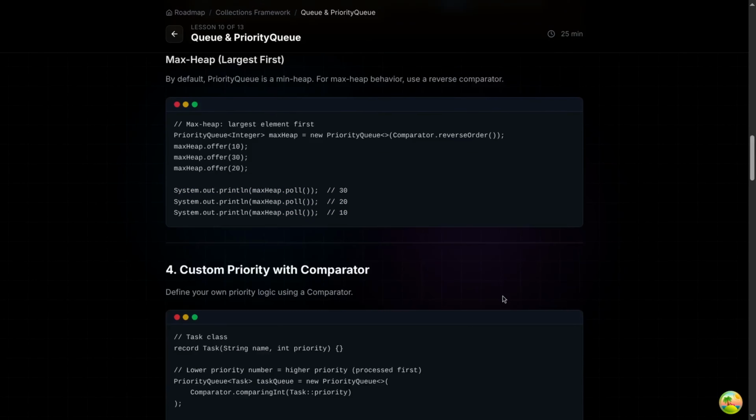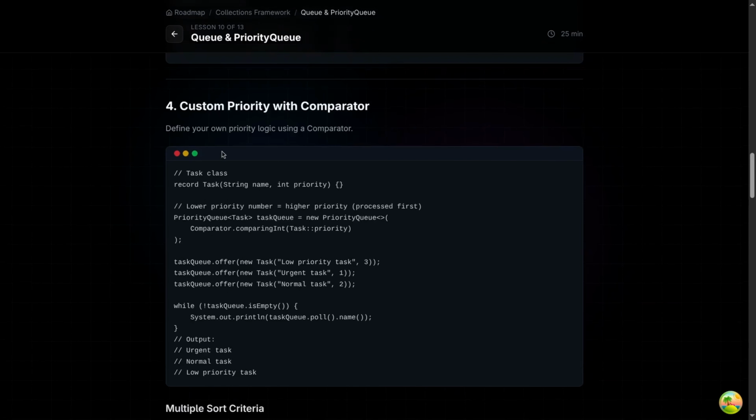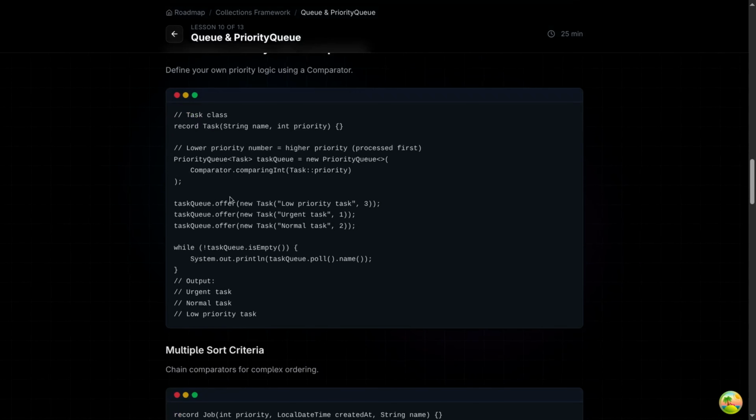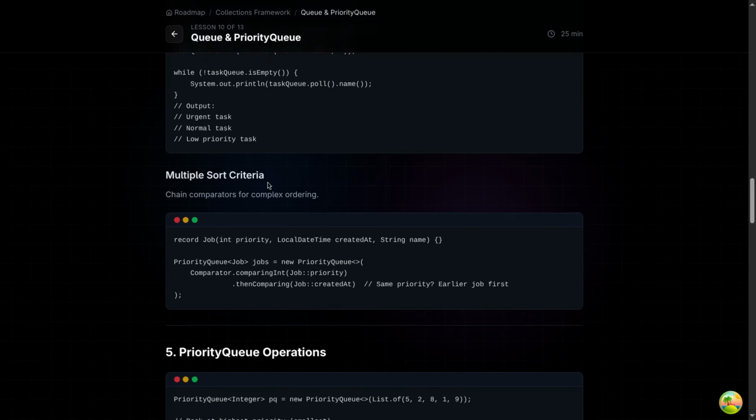Okay. If you have your own class, then you can do this with Comparator and Comparable as well. So new PriorityQueue, Comparator.comparingInt, Task::priority. Now multiple sort criteria we can chain by using .thenComparing, and we have seen this method. All right, we will not see that again.